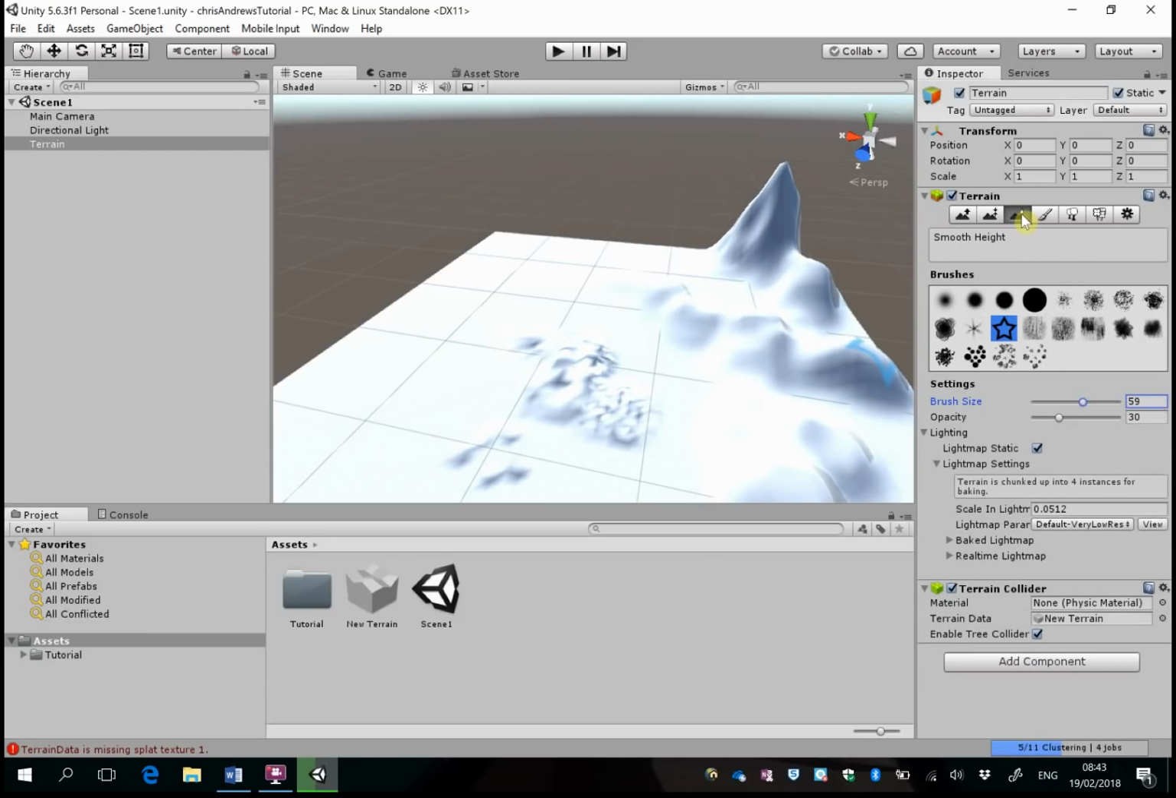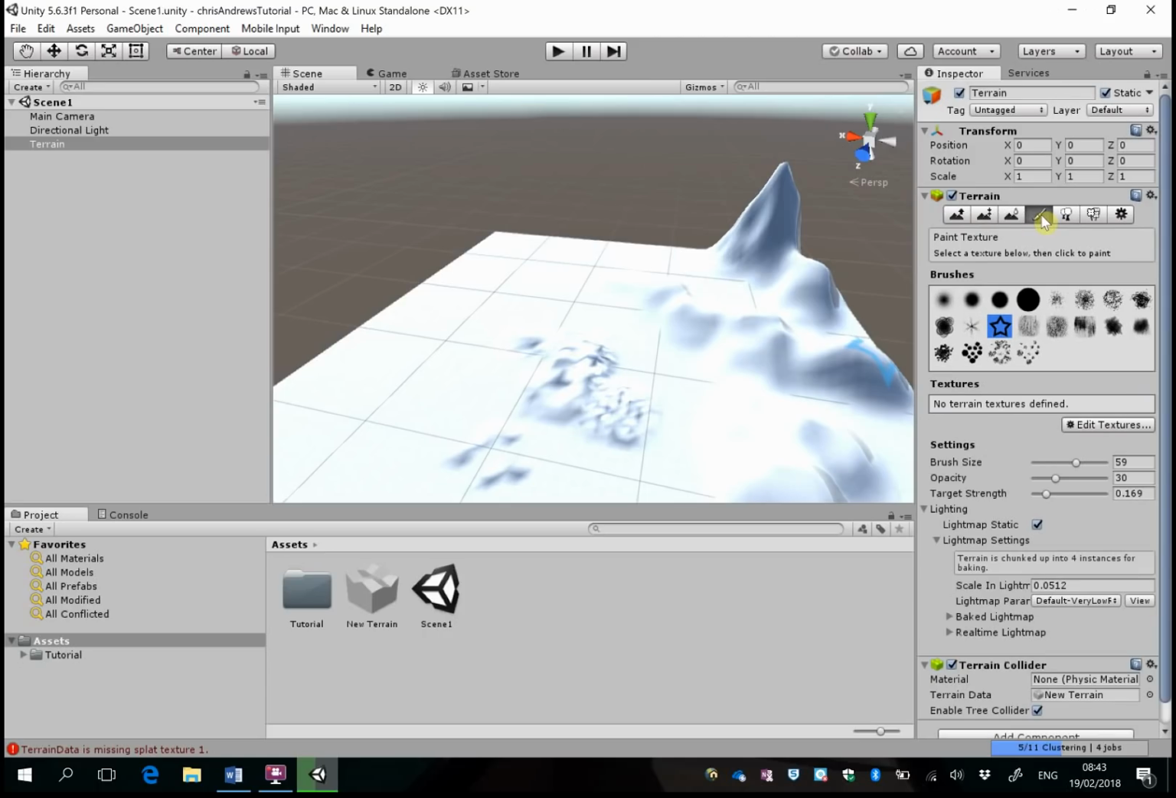And this is smoothing the height, so we don't need to worry about either of those. What we do need to do is the paint texture. And this is why I've imported some assets, because we need to tell the terrain which textures to use. And they're actually saved in this tutorial folder here.